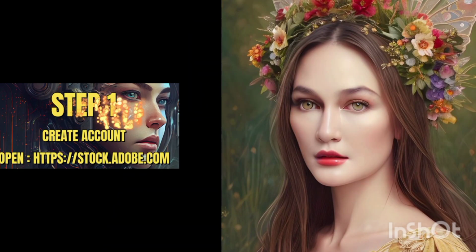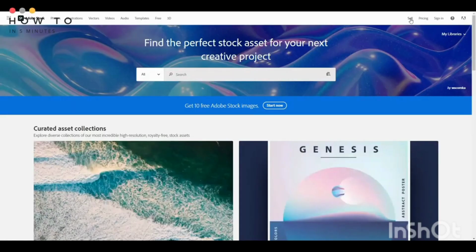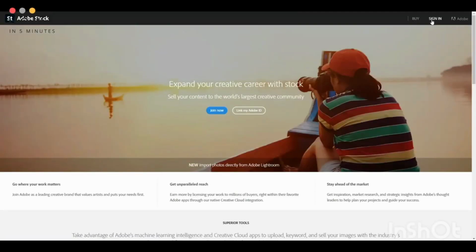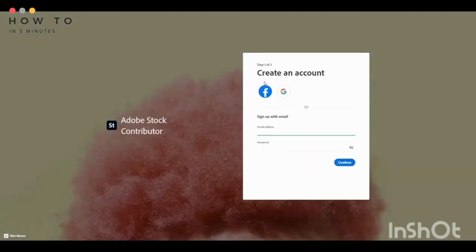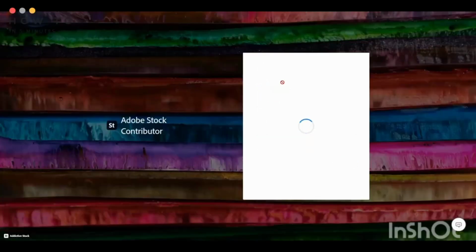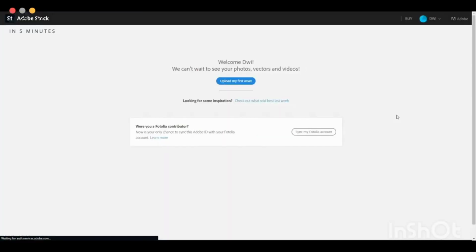Step 1. Open stock.adobe.com, Sell menu, and Join Now button to create a seller account. You can use your email, Google or Facebook account to register.